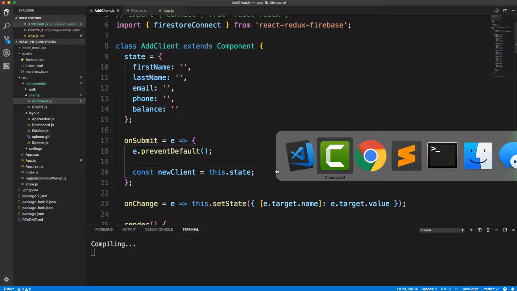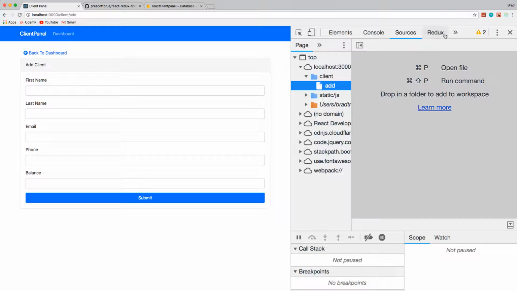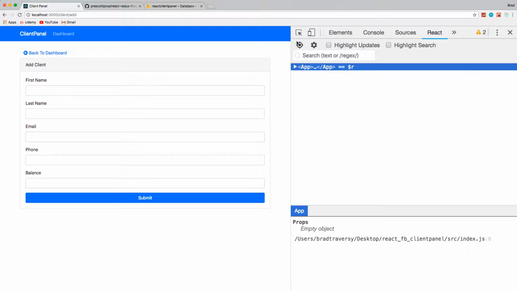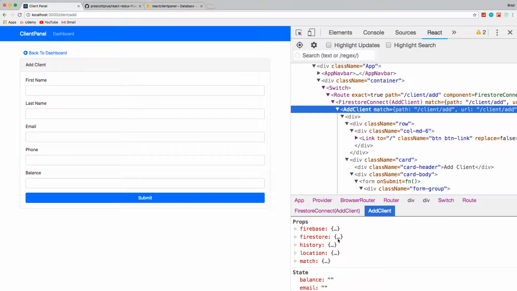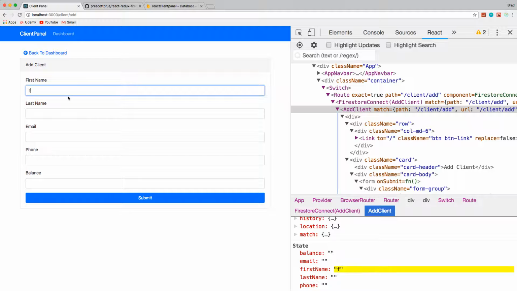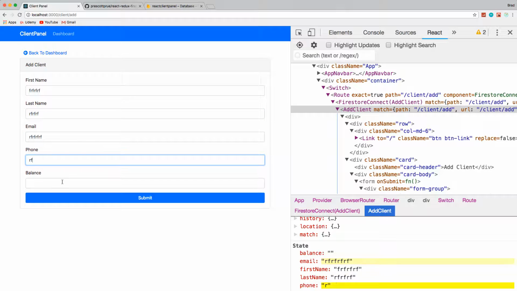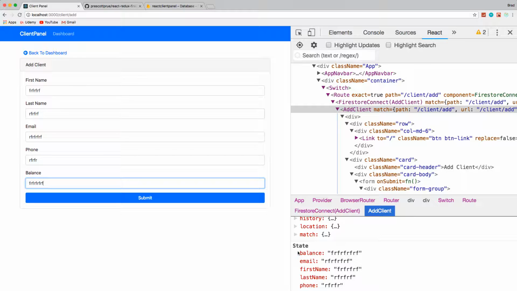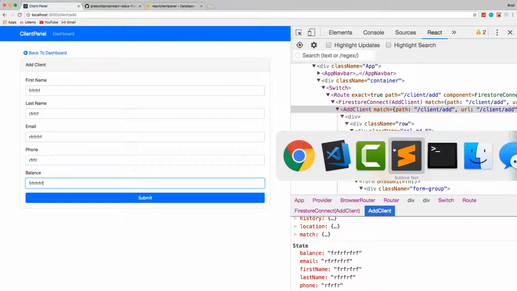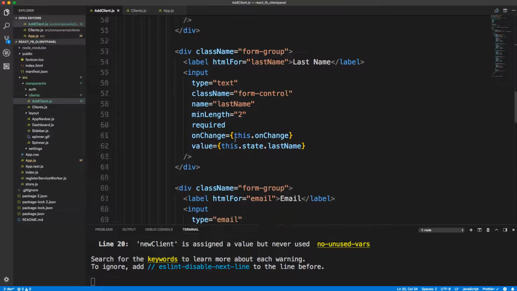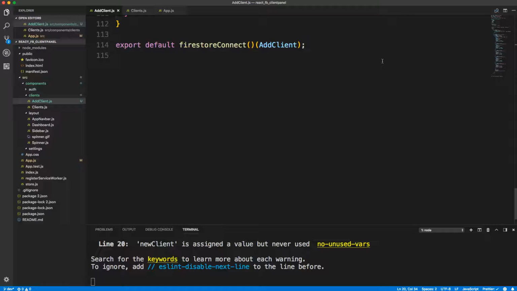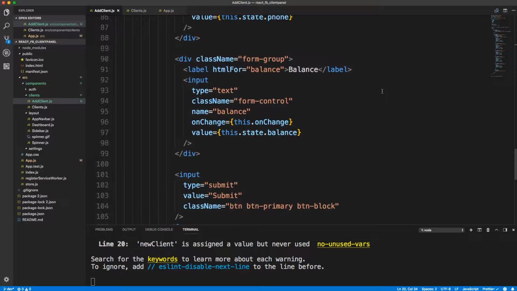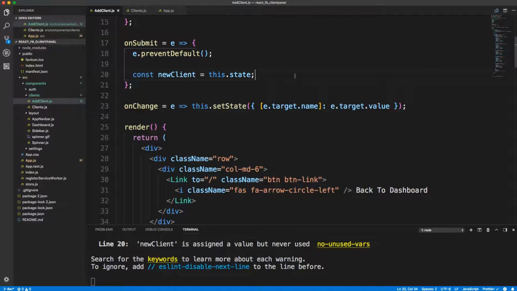In fact, if I save this and go back to the React Dev Tools and select the AddClient component so that we can see the state, which you can see here, if I start adding data, you can see it updates the state. Okay, so that's what we're going to want to send over to Firestore. Now, since we used Firestore connect at the bottom, we now have this.props.firestore available to us, which has a bunch of methods with it, including the add method to actually add to Firestore.